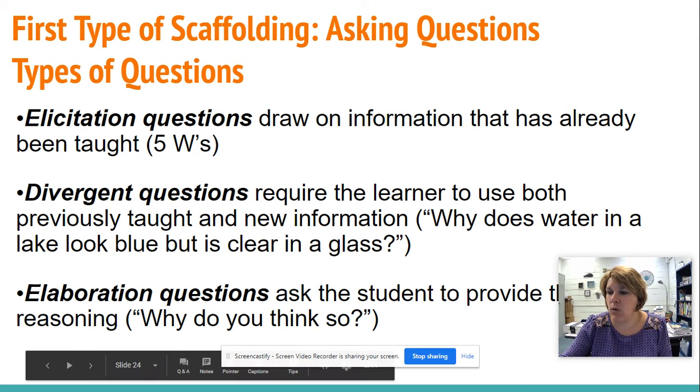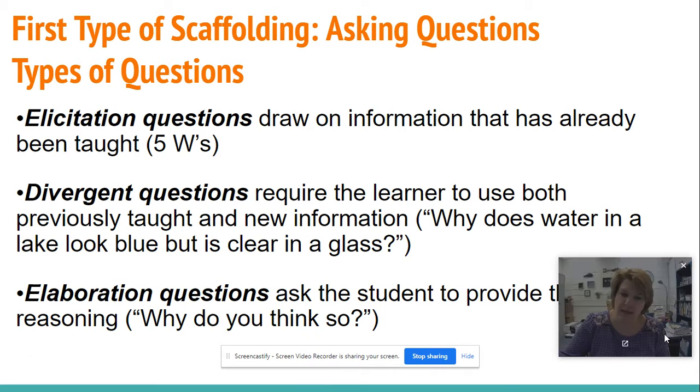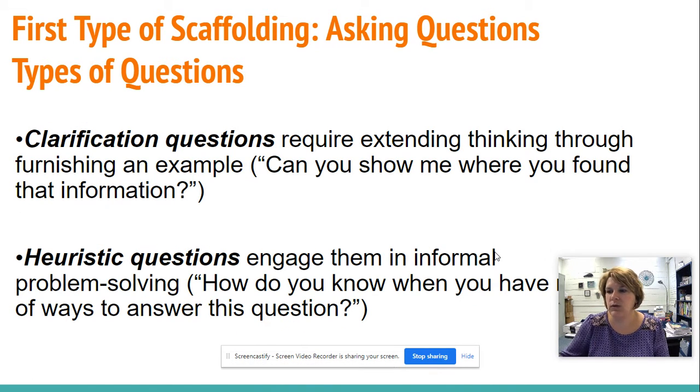Just adding that one little why to your questions will really scaffold and increase the level of thinking in your classroom. For a math class, for example, why did you think of that? Can you show me another example? So really asking students to elaborate is one way you can really change your practice quickly.